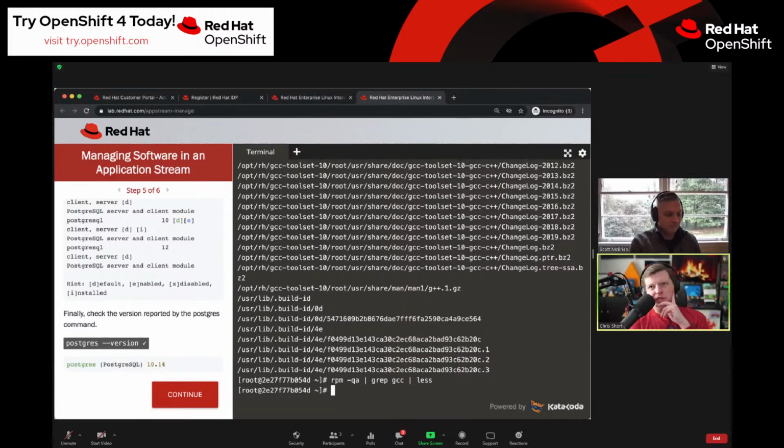Which makes you wonder why 8 is installed. There's got to be some reason that we had that. RHEL 8 was released 2 years ago. Yeah, there you go. Makes sense to me.